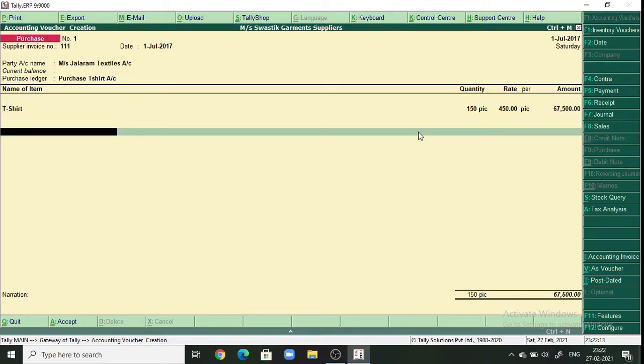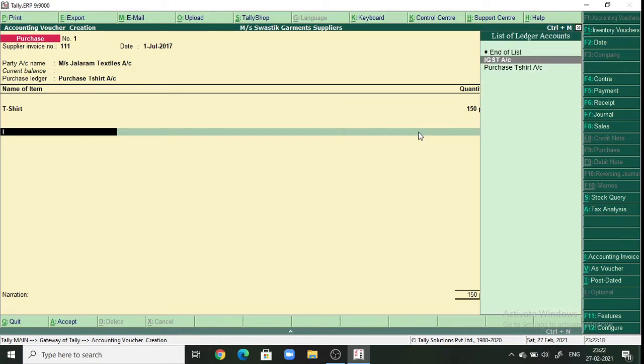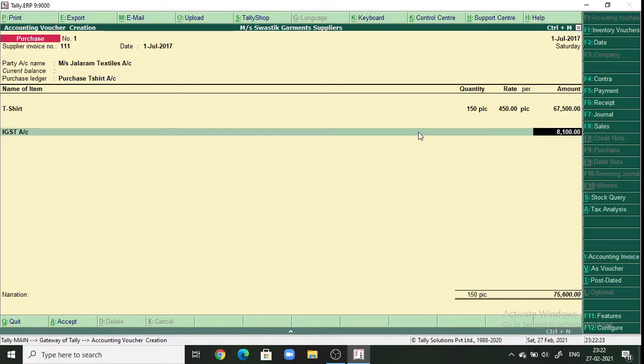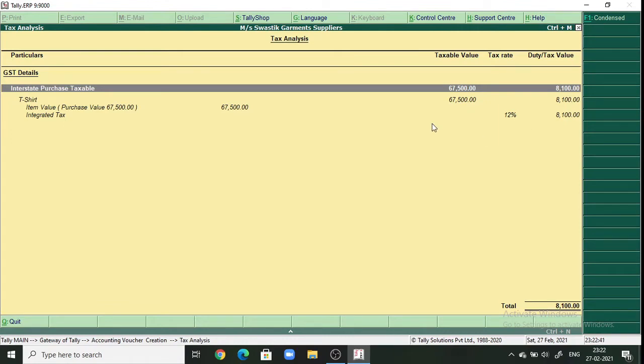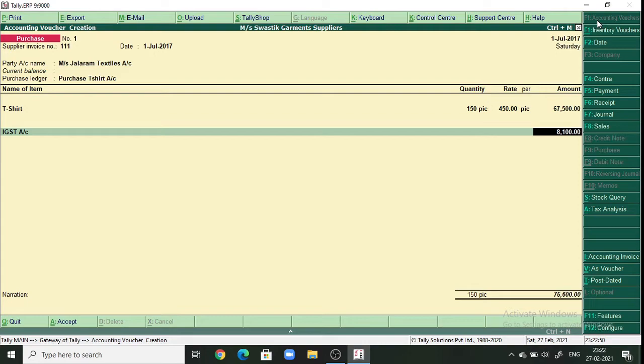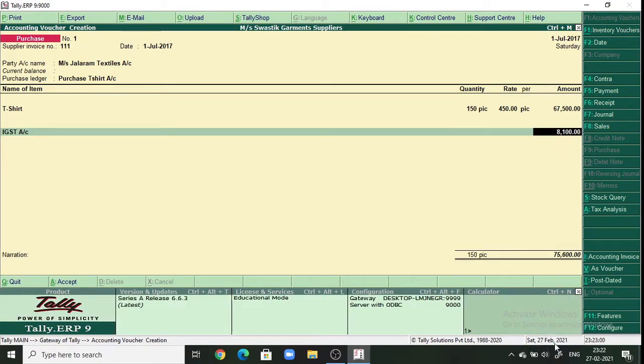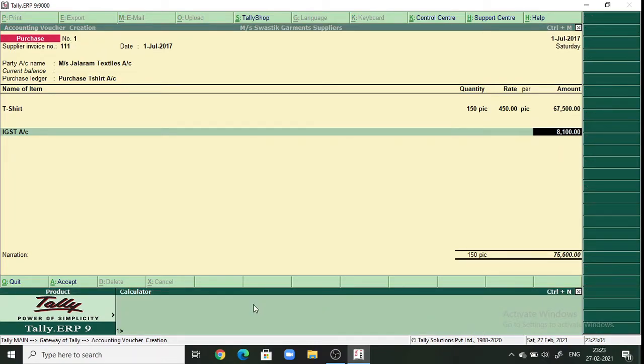Then double enter, and then press I for integrated GST, and then select IGST, and you can see automatically the IGST is calculated on the total amount. To check whether the IGST is calculated correctly on the percentage or not, you can go to the tax analysis and go to this detailed. You can see integrated tax is calculated on 12%, so it is correct. Go back, and even if you want to check the calculation, you can click Ctrl+N, or you can select from the bottom, and here you can do the calculations. The total amount is 67,500 into 12%.